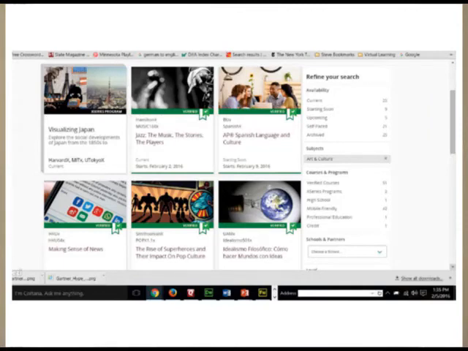Yep. This is an example of edX. You just go to edX and here: Visualizing Japan, jazz, the music, the Stones, and the Players. So AP Spanish, yeah. Almost any AP class that's taught, there's a MOOC to prepare you for the AP class.